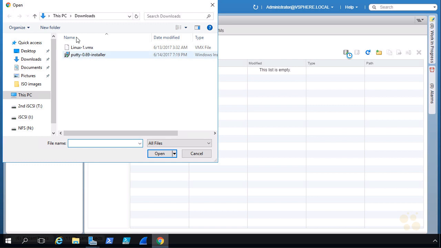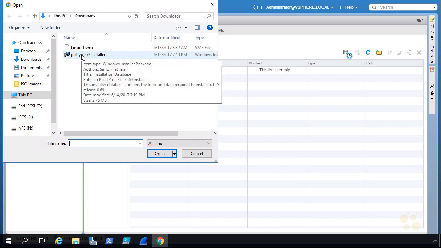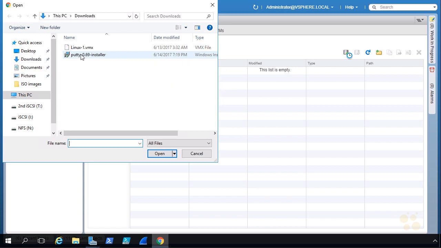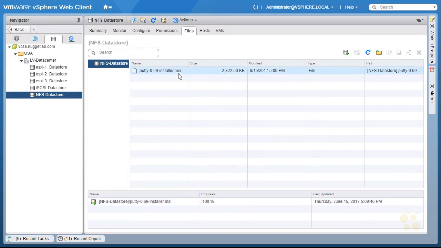And on our local computer here, on our management computer, we have in the Downloads folder a couple files. One is the PuTTY installer. Let's just go ahead and move that one over for fun. So we'll go ahead and double click on the PuTTY installer, and it copied it over.